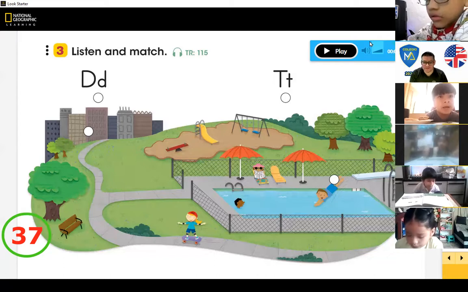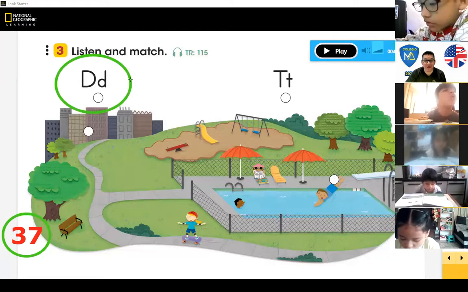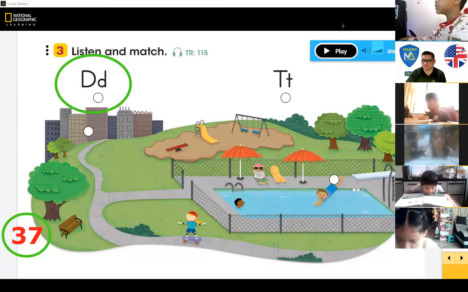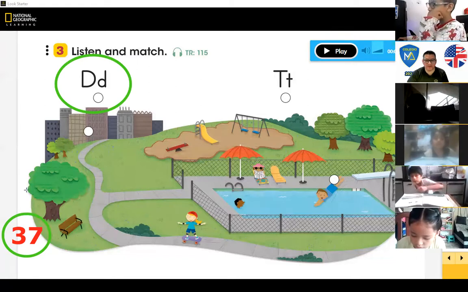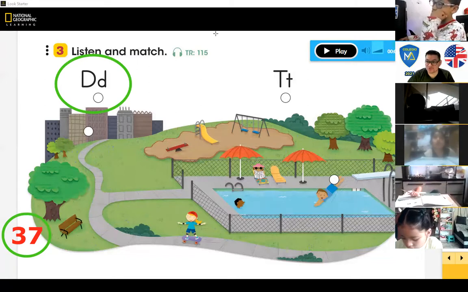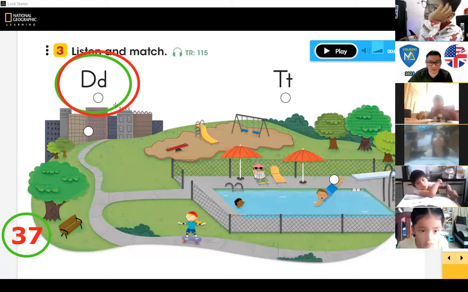Okay, Jacob, please tell me this sound is for down or for town. What do you think? No puedo escuchar el audio. Oh, a ver, but you tell me, hace un rato escuchamos. Este sonidito, da. Es for down o for town. ¿Qué palabrita empezará con este da? Down o town. A ver, one more time.